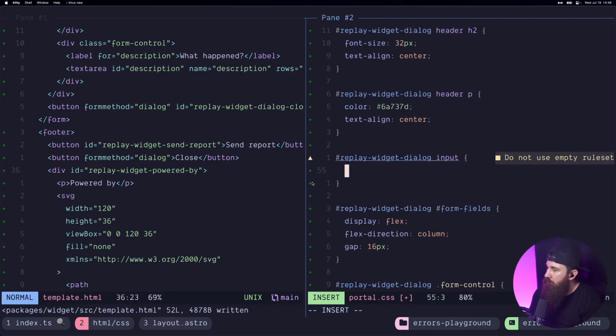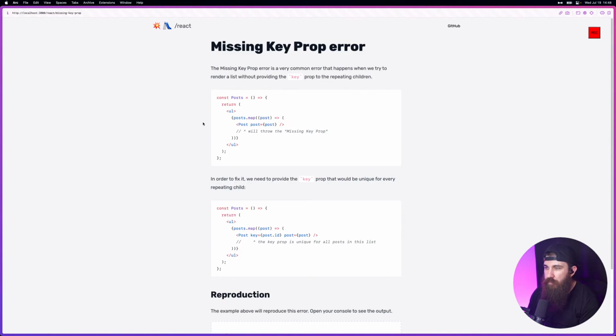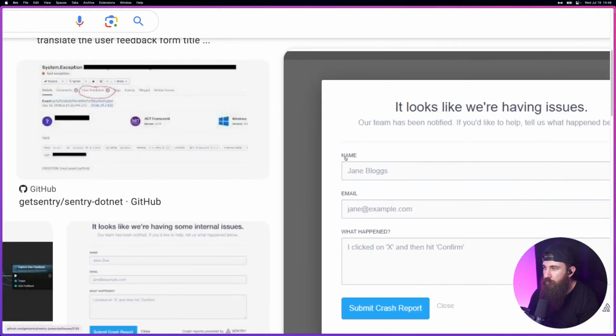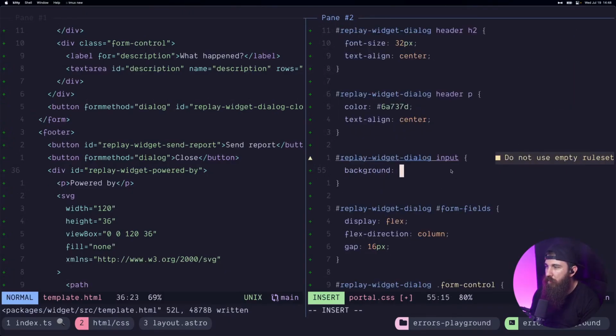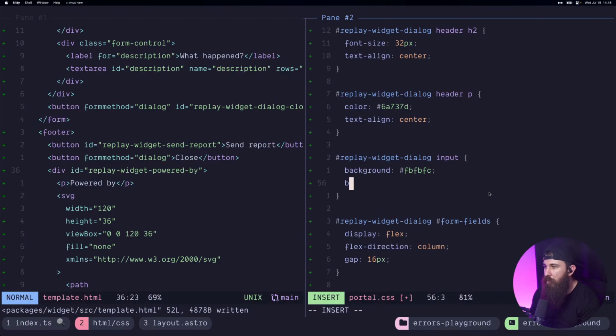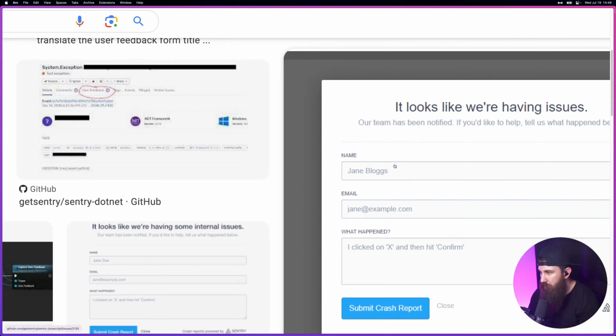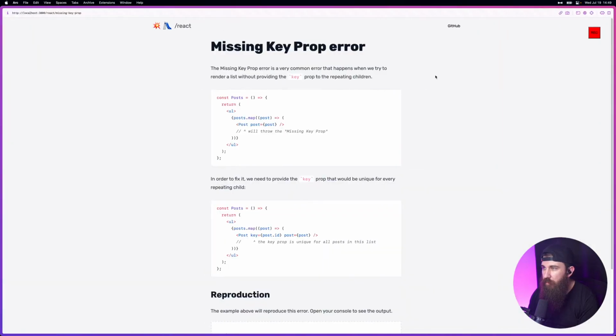Okay, so what do we want to do in terms of inputs? These are cool. So let's do background. We'll set that to that color. We'll also grab the color of the border. 1 pixel, solid. That. As far as I can see, there could be an inset shadow as well. But let's see what we have for now.